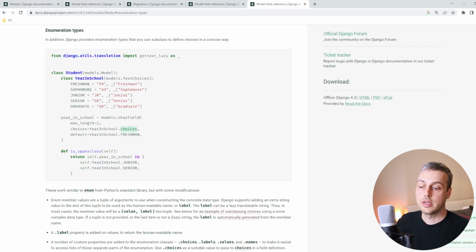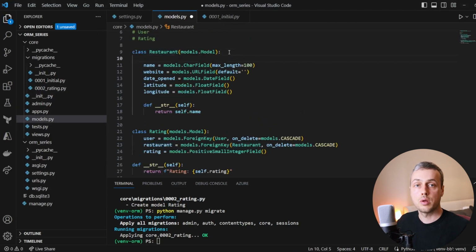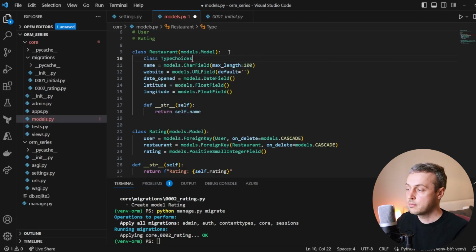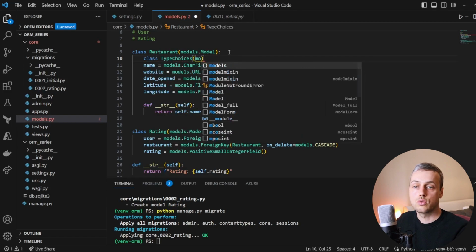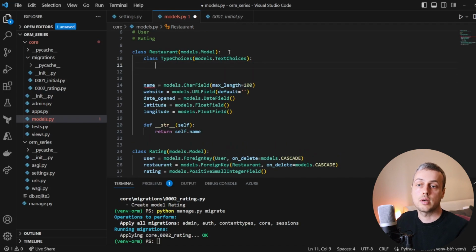So let's go back to VS Code, and we're going to scroll up here, and we're going to define a new class here within the restaurant model. And this class is going to capture the type of food, the type of cuisine that the restaurant offers. For example, Italian or Mexican and so on. So let's define a class here called TypeChoices, and that's going to inherit from Django's models.TextChoices class. And then within that class we can define the actual choices themselves, the fields.